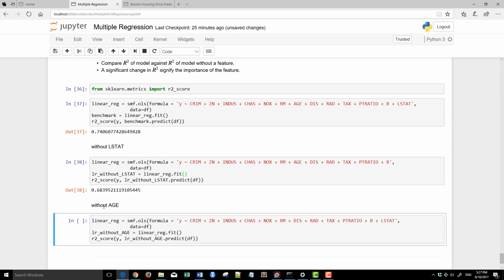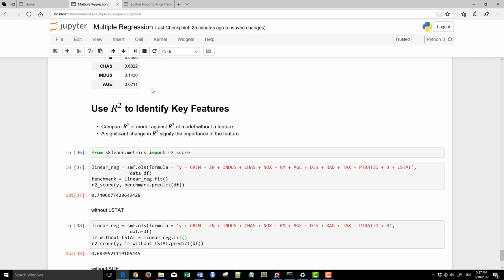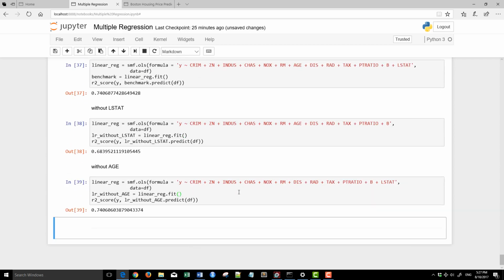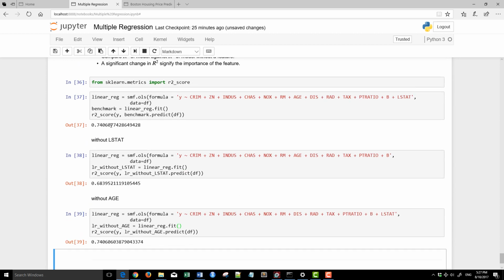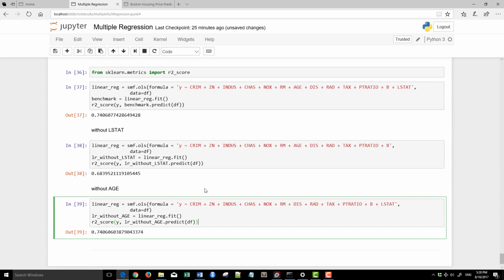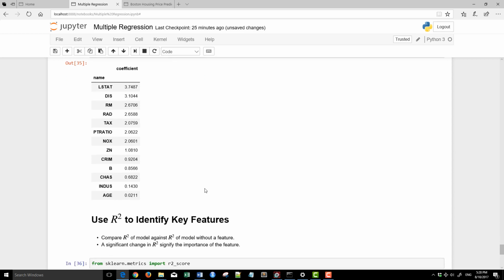Now, if we run the same without age, remember age is the one that has the least contribution to the model itself. And let's see what happened to the R squared itself. Notice that, well, literally almost no change. And you can see now that age, as we have correctly identified from here, after you take it out from the actual model itself, basically R squared didn't change much at all. So from that exercise, you can tell that LSTAT is really important, whereas age is not all that important at all in the model.